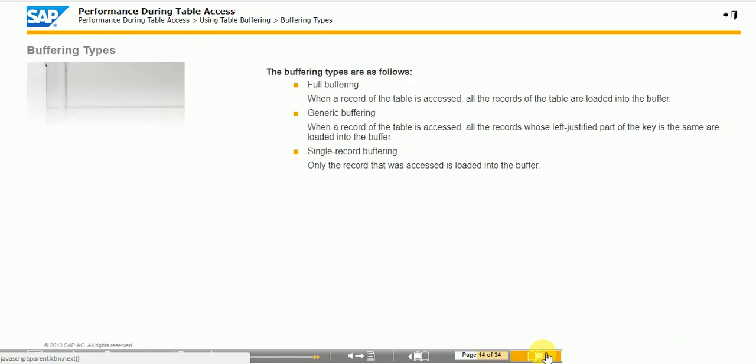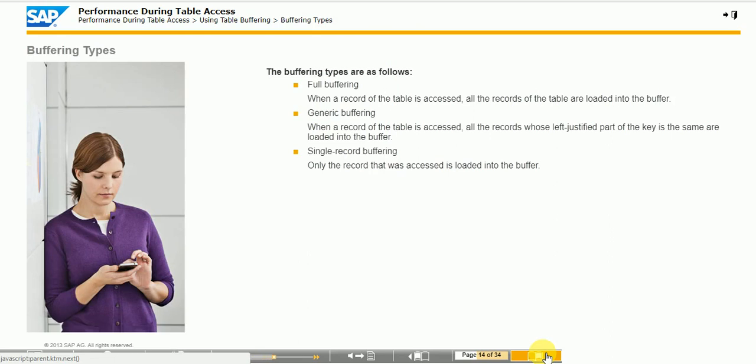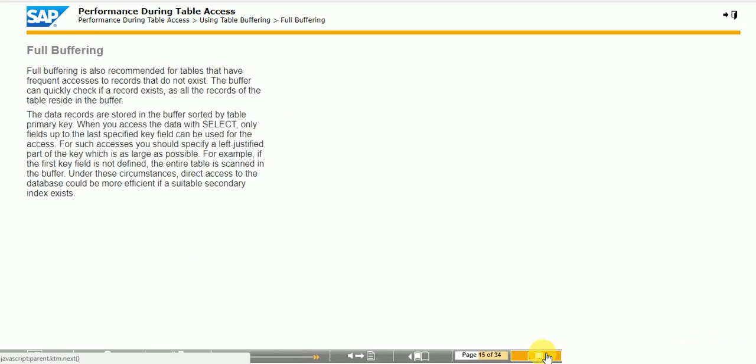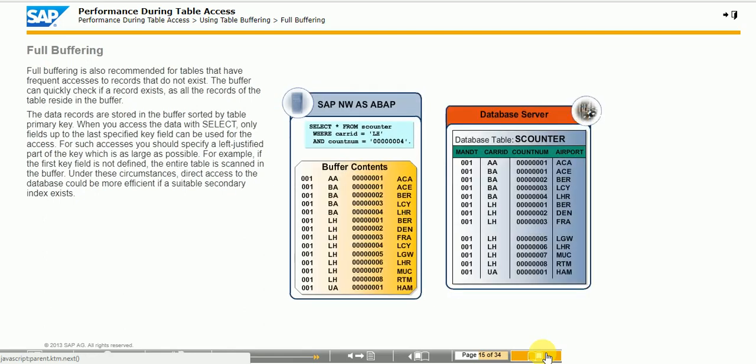When a record of the table is accessed, the buffering type determines which records of the table are loaded into the buffer of the application server. With full buffering, the table is either completely in the buffer or not at all. Whenever a record of the table is accessed, all of the table records are loaded into the buffer.